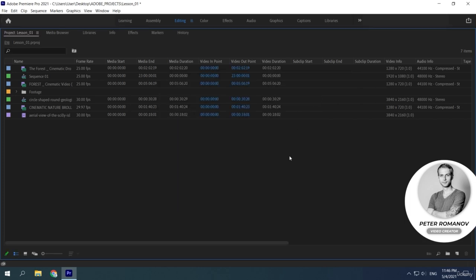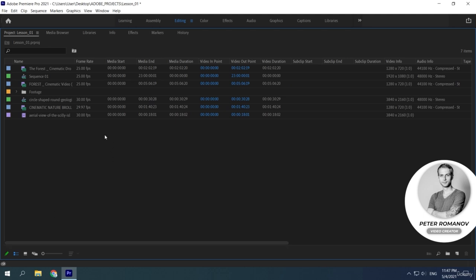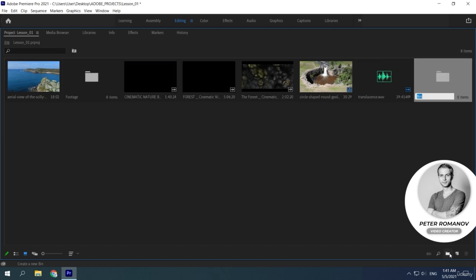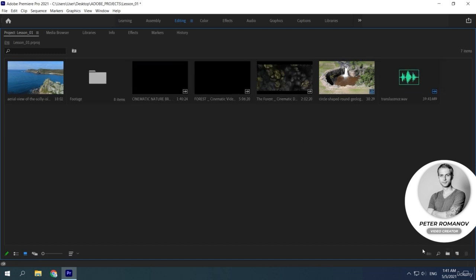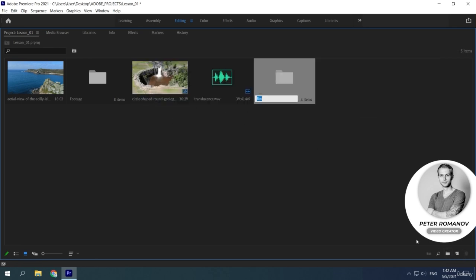In the project panel, we can sort our data using folders. For example, we had already created a folder when we imported the material, but now we want to move some files to another folder. We can create a folder using the new bin icon. We can either click on the icon or choose the necessary files and move them to this folder icon.